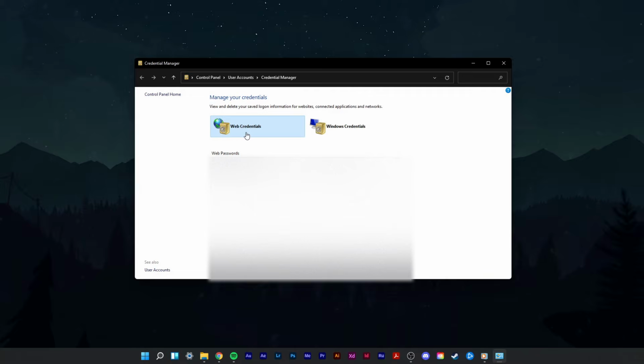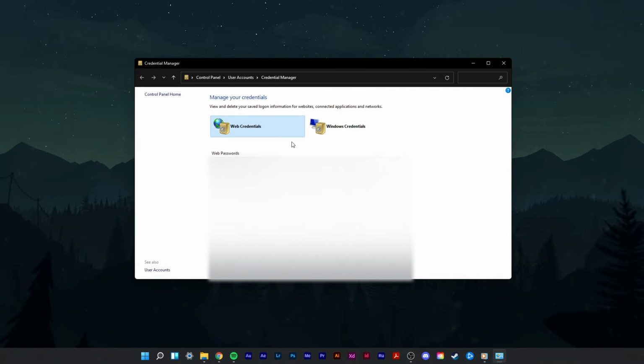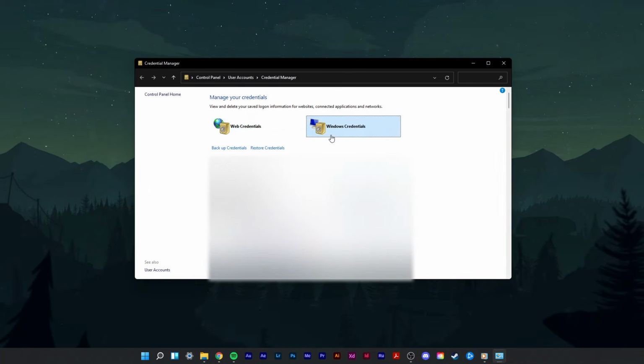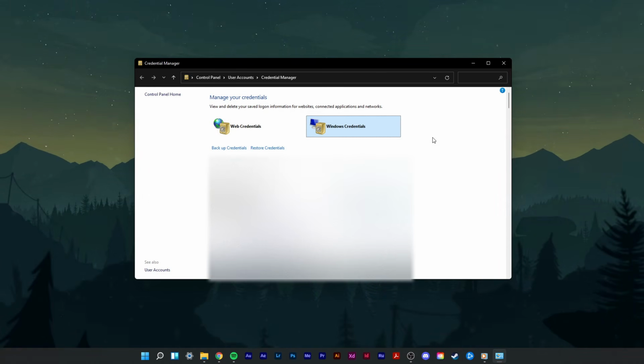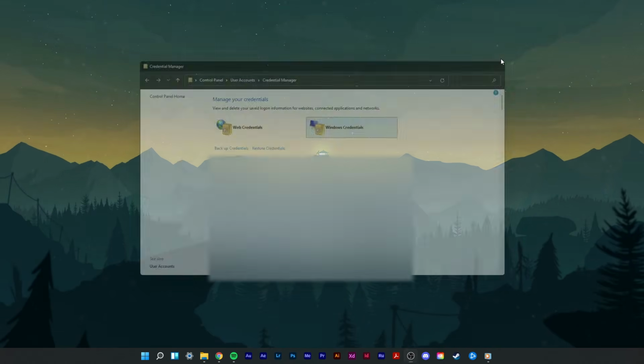In your web credentials, you will be able to view the passwords that Windows has saved locally. You will need your Windows user password to view or delete your saved passwords. Under Windows Credentials, you will find your saved network passwords and passwords from non-web applications. Make sure not to share this information with anyone.